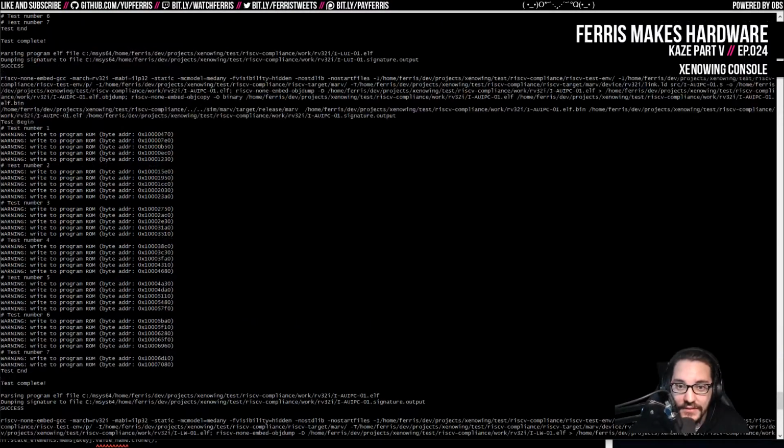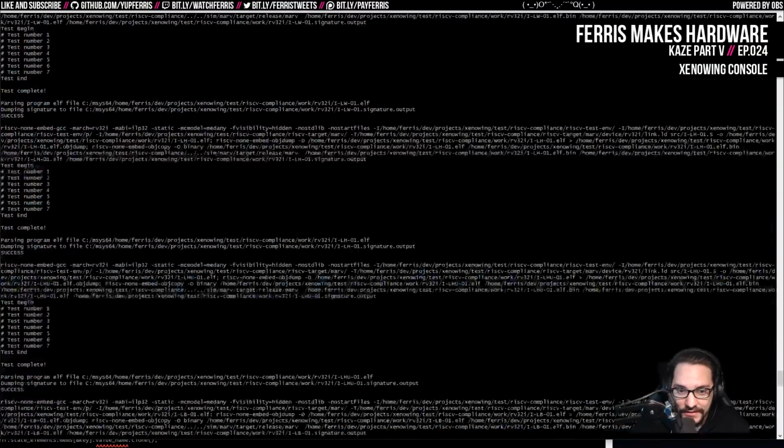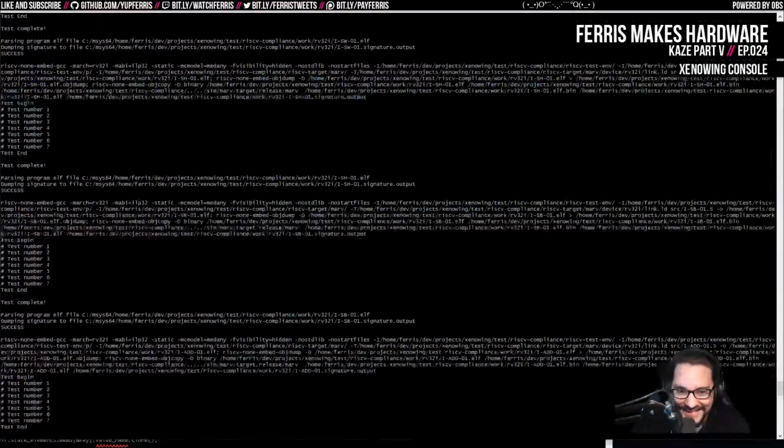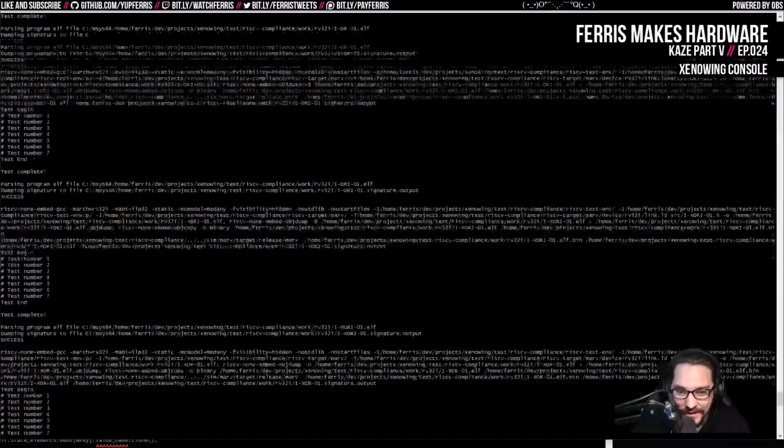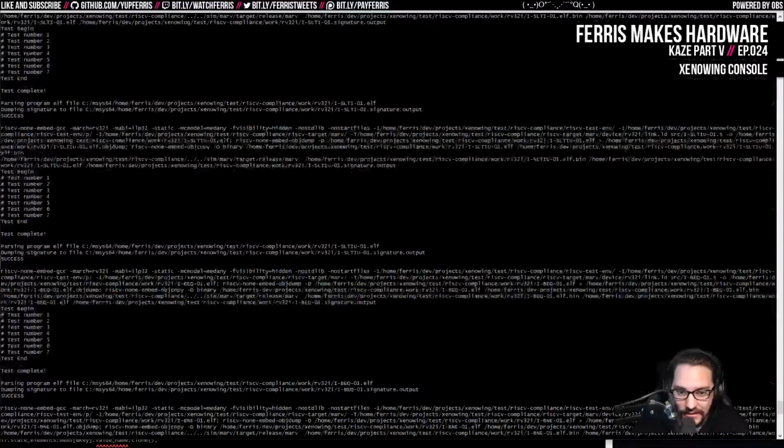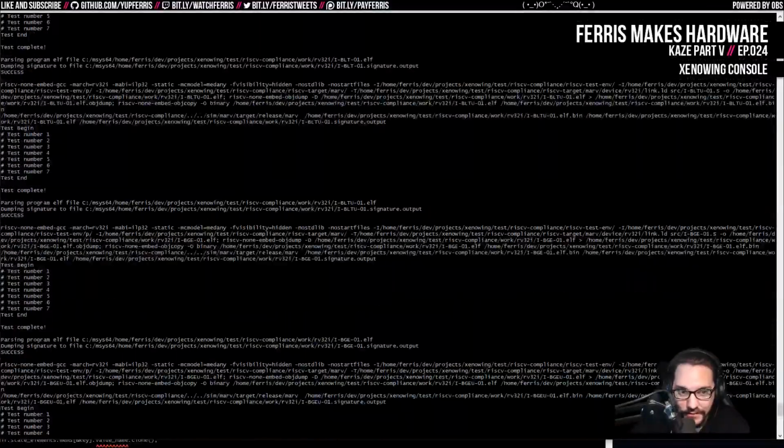Okay, so this AOIPC test still writes over program ROM. Fine. So we're not going to go ahead and disallow that in the simulator again.